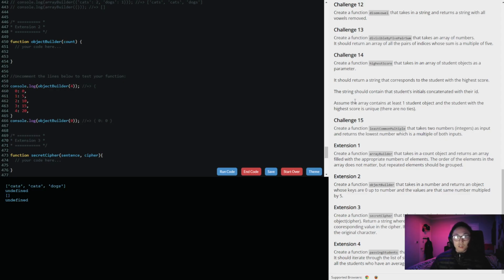Extension 2. Create a function object builder that takes in a number and returns an object whose keys are 0 up to number. Huh? Multiply by 5. Oh, the values are just multiplied by 5. We get a number. Oh, we're supposed to. Okay.